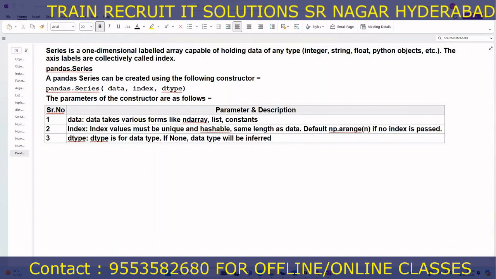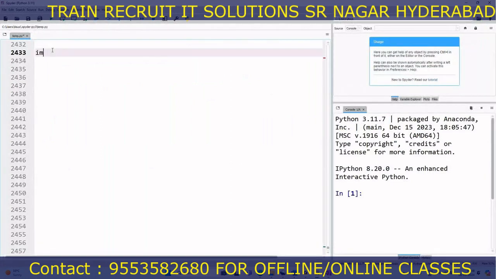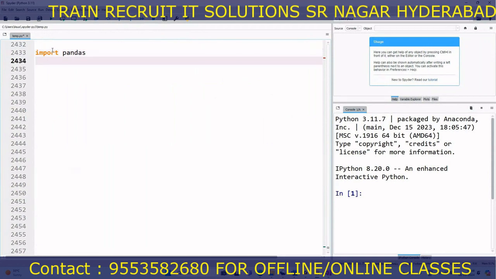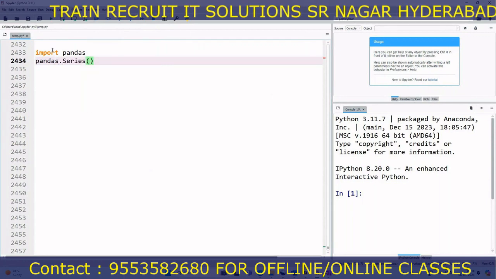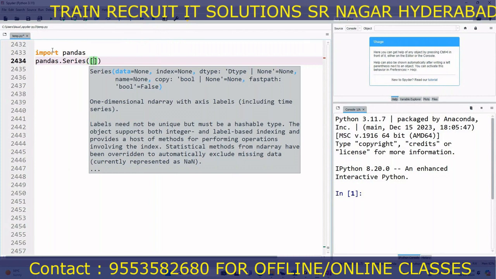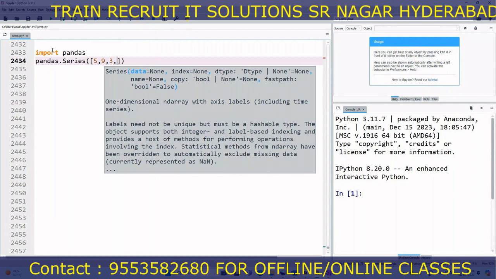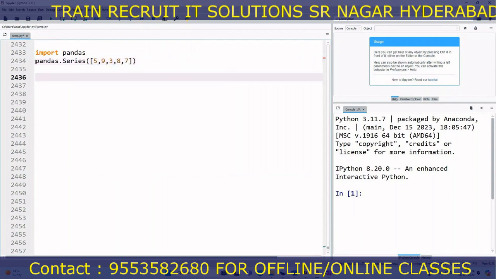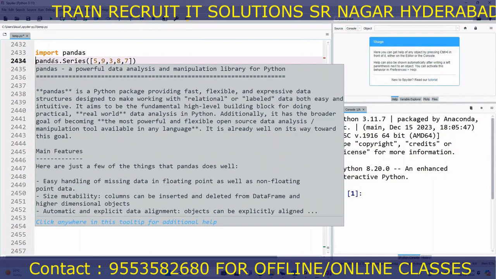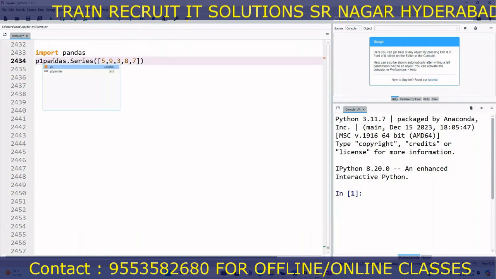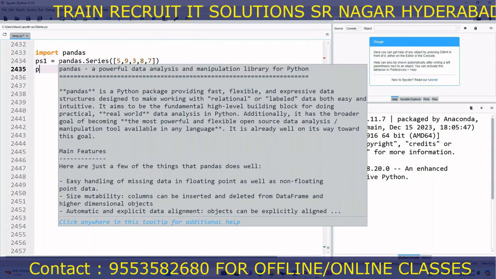There are different styles of importing. We can say import pandas, and we can directly use it. So how can I use it? pandas.Series of, and I will put the data now: 2, 5, 9, 3, 8, 7. Now I will assign this to ps1, so pandas series 1.